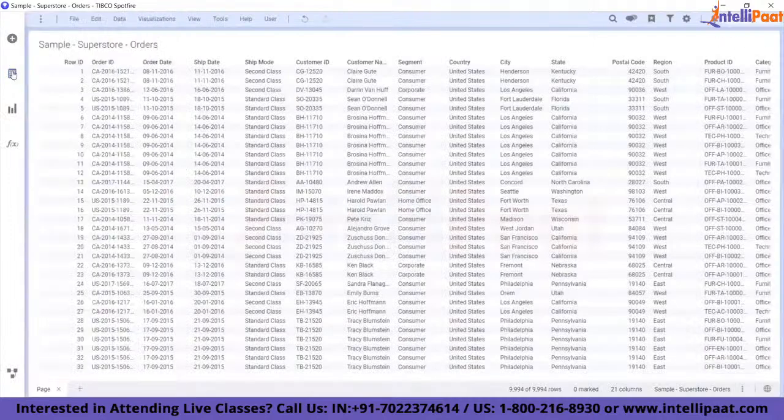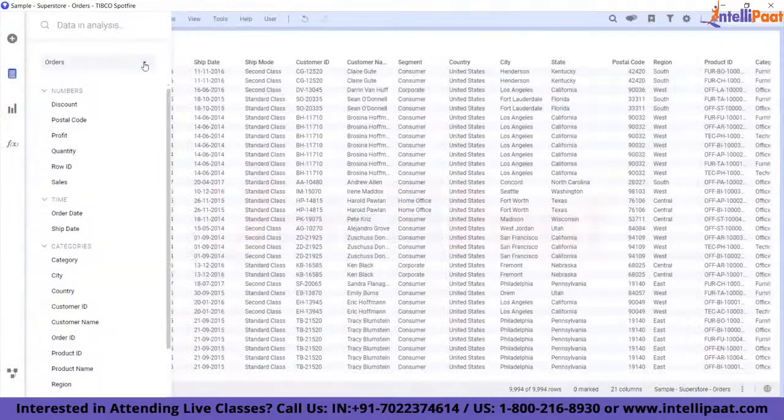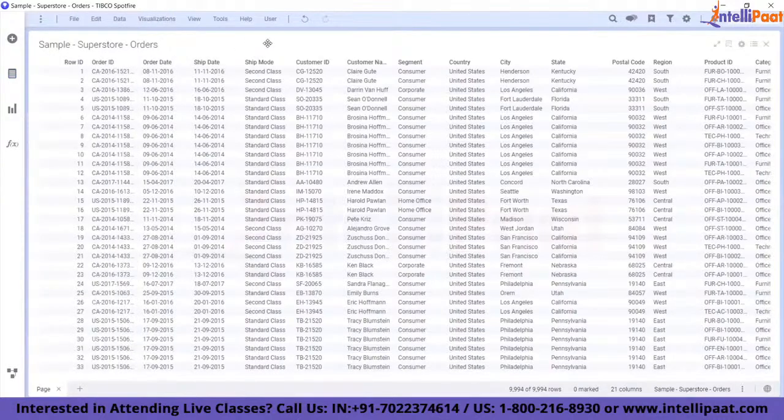If I open the data analysis and look at the different tables I have in the drop down, it says I have three different tables: orders, returns, and this is the Sample Superstore orders. This is for the Excel, just for the sake of our understanding of which table is coming from which source.